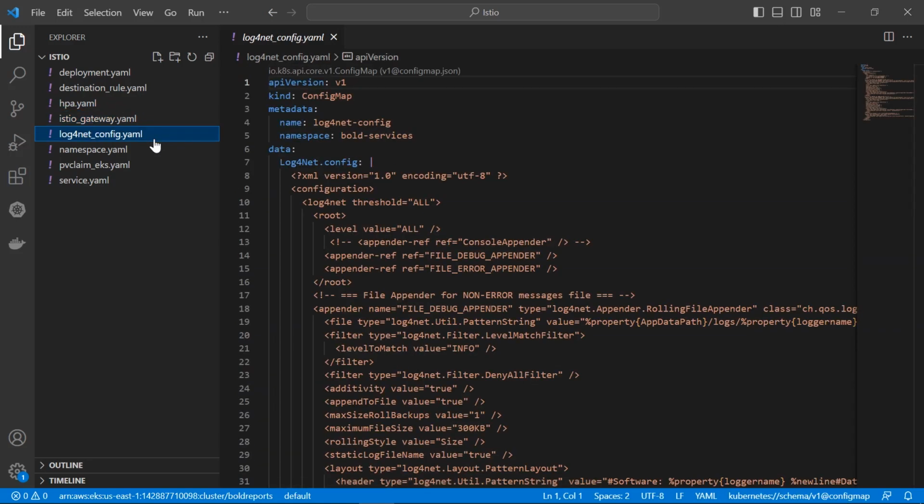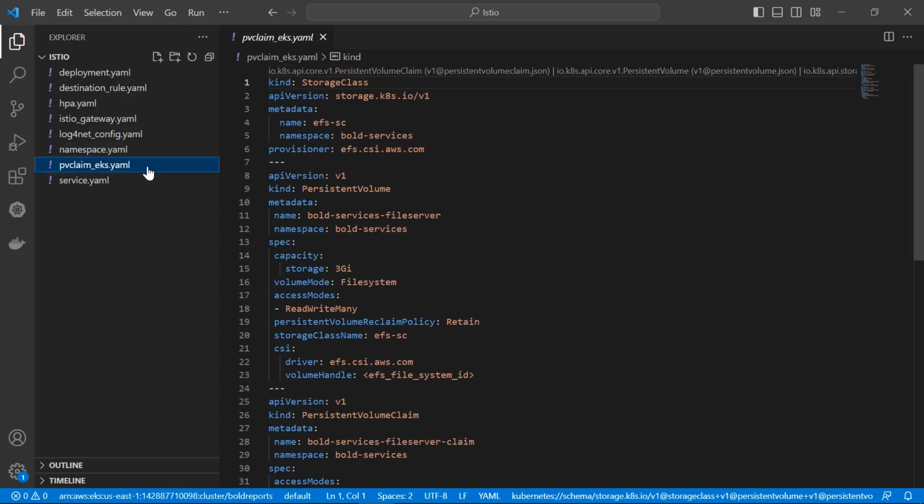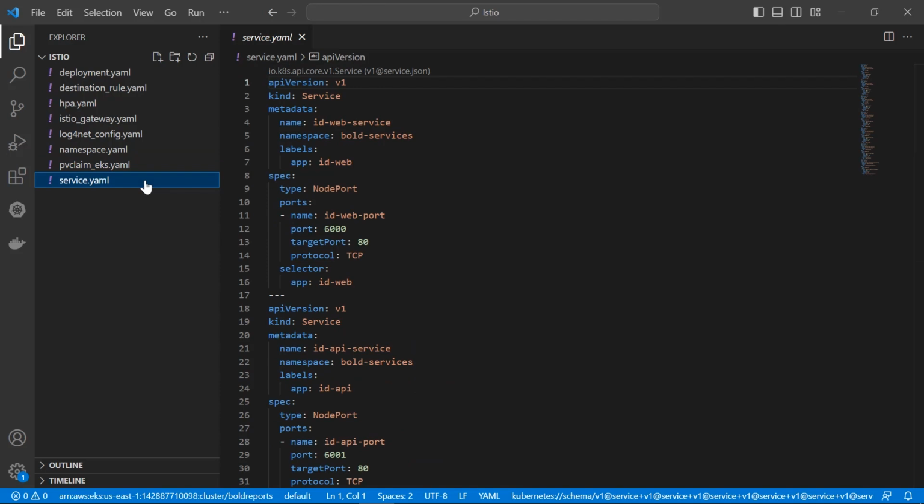Log4netconfig contains configuration settings that are used to view the application logs in your Kubernetes console or store the needed logs in a file. Namespace contains configuration that will be helpful when different teams or projects share a Kubernetes cluster. Next, pvclaim.eks contains the configuration where we will provide the information for the file system and file share. And service provides a single point of entry for accessing one or more pods.